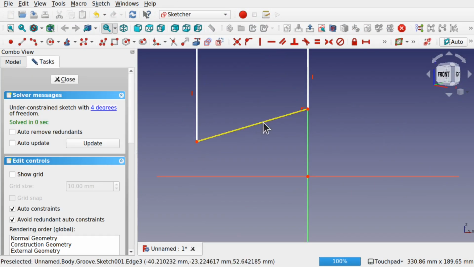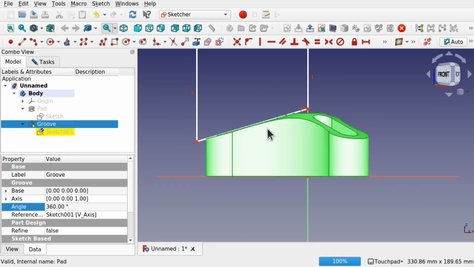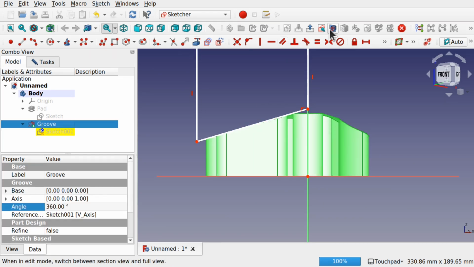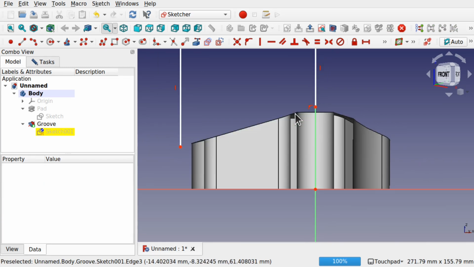Push this even further. Go to model, let's just show that groove. Section view, you can see inside. Let's push this even further. So let's delete this line. And that's had a polyline. So this line here, polyline.